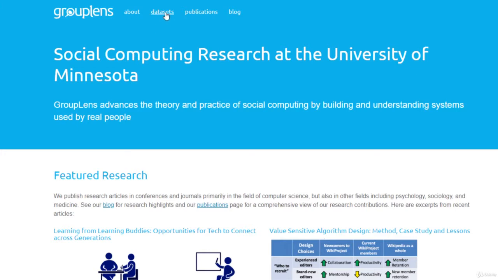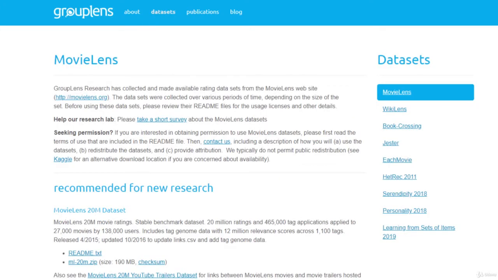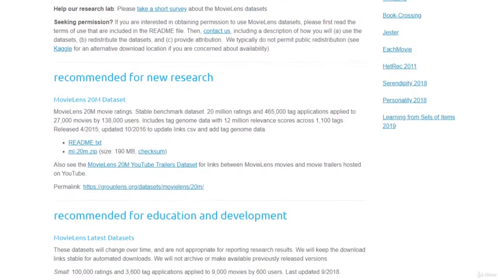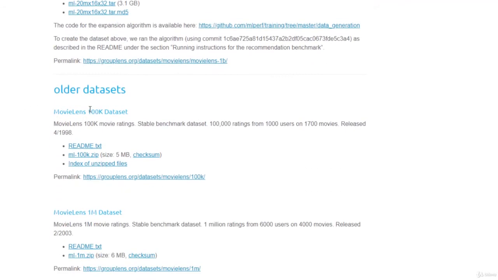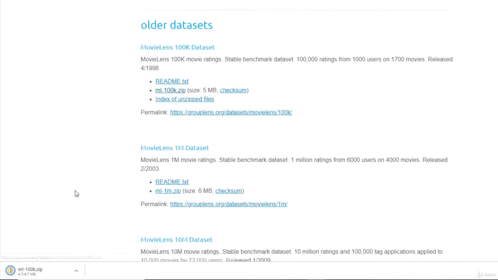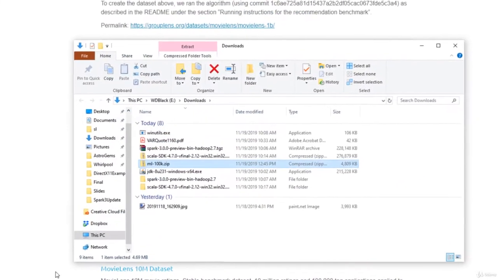Click on the Datasets tab here, and you'll see what they have to offer. We're going to just use the 100K dataset here, so let's scroll down to that. Older datasets, Movie Lens 100K dataset. We're choosing that because we're going to be running this locally on your desktop and not on a big cluster, so we don't want our data to be too big at this point. It's also a nice stable release where we know what to expect. So go ahead and click on the ml-100k.zip link there and let that come down. It's pretty small. Open that up and let's decompress it.